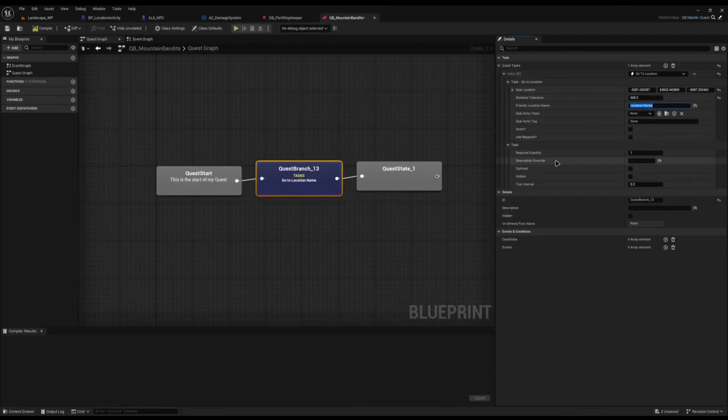The friendly location name will be edge of town. This is what narrative will actually show on the quest when you get it for the objective. Do we want to add a waypoint? I'll click yes on that, but in future we'll have to come back and fix that because in the next version of narrative that's going to be removed, and then we can hit compile.